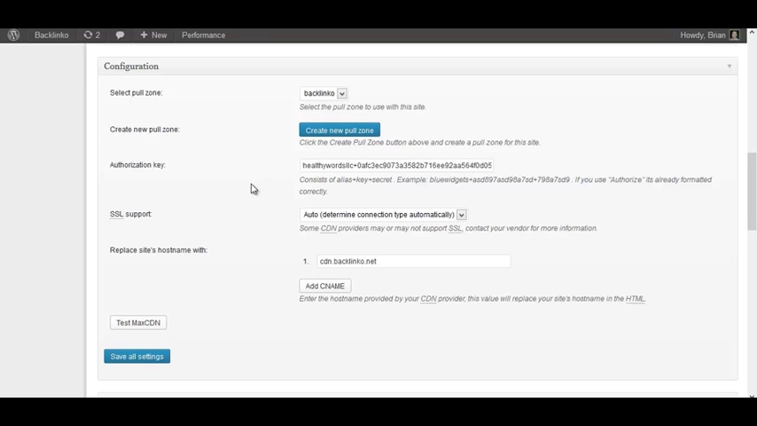And actually, once you do this, you're all set up. Your CDN is working. And if you want to make sure, you can click test Max CDN, and that'll do a test to make sure everything is set up correctly.